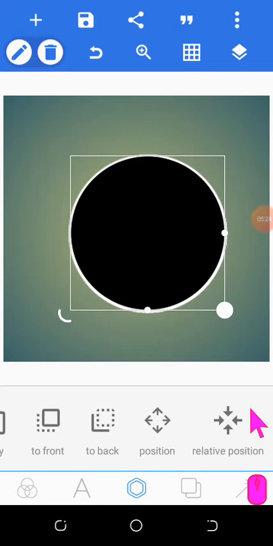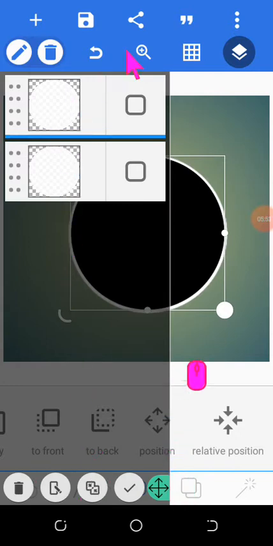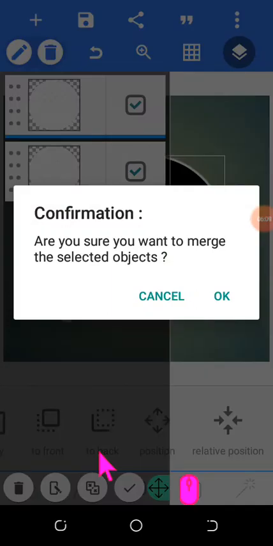The next thing to do is to merge the two shapes. Mind you, if you don't merge the two shapes, the black one may shift from the white shape. So let's use this icon here. Click on it. Click on this one down here. Then you click in the box, both boxes. Then you click merge, the third icon down. Are you sure you want to merge the selected objects? Click okay.